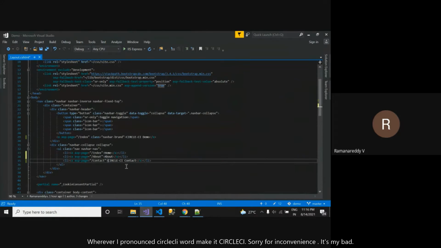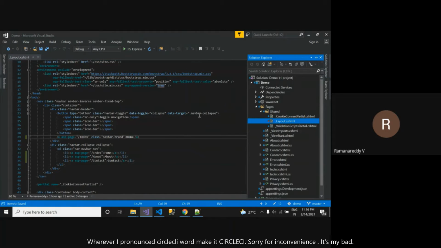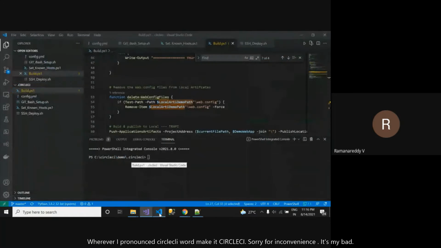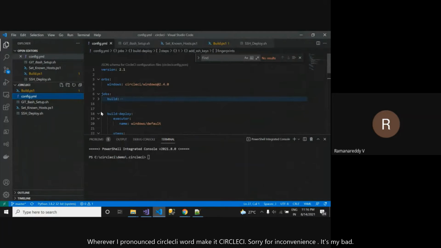So I modified some of the code here. Save it. But before committing this, I want to walk through the .circleci files as well. If you go to here, this is the main file. I'm using CircleCI version 2.1 and orbs.